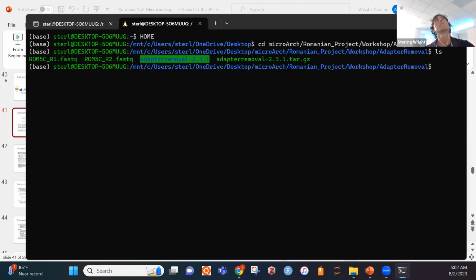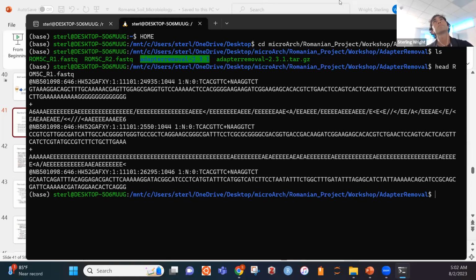All right, so I want to look to see what my FASTQ file actually looks like. Just to do this, I'm going to use a command called head. Head is going to give me the first 10 lines of my file. So what we have here is the @ sign like we mentioned before, and then a string or a line of characters.